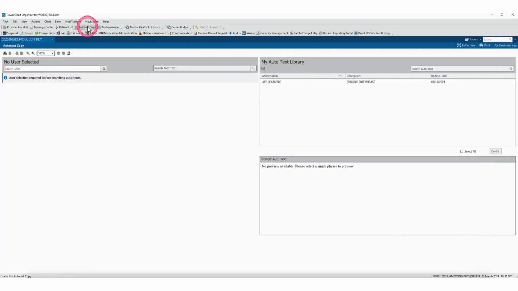It's going to open up a new window here for your auto text. So any specific ones that you're looking to search up, any users, you can search up their name, and then automatically it will populate a bunch of their auto text that they're already using. And then from there, you can copy and paste it onto your own. And you can also change either the description or even the abbreviation that you prefer.